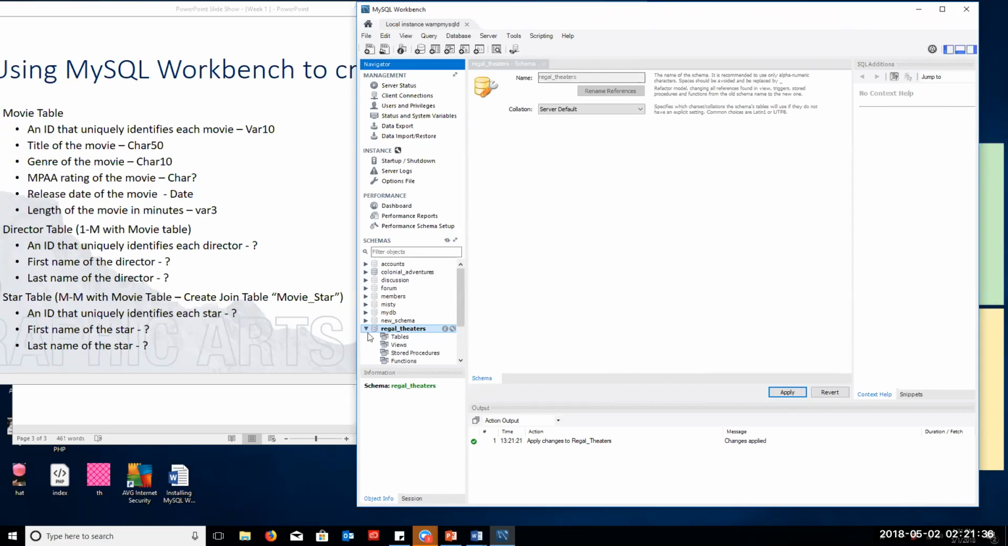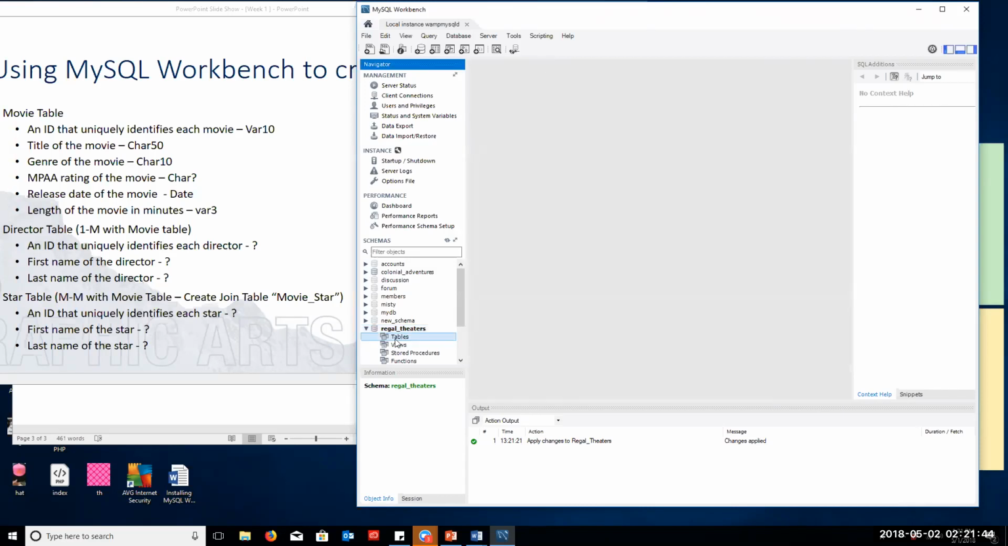I'm going to double click it so it turns bold, so I make sure we're working in that database. I'm going to go to the tables here. See, we don't have any tables yet. Well, you can write the SQL, or you can go up to the top here and this little icon right here is the new table icon. And so I'm going to click on the new table icon.